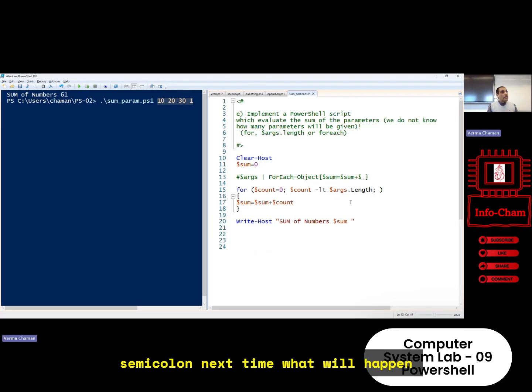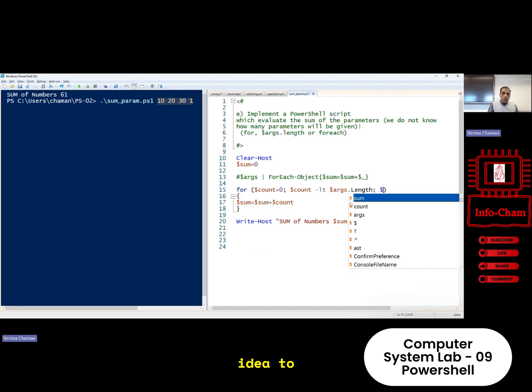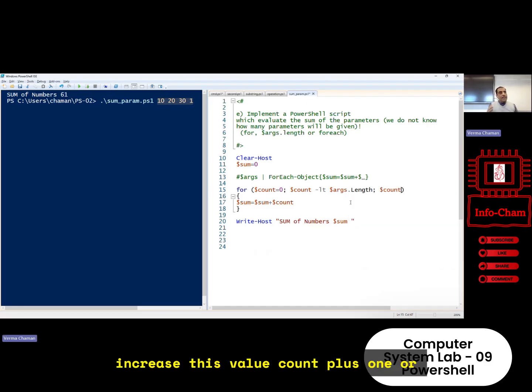So now semicolon. Next time, what will happen? First, the count will read 10. Next time, it will read 20, 30, 1, and so on. So what is the idea? To increase this value, count plus 1 or maybe count plus plus, same like in C++. So this is the for cycle, like in a high level language. So please try it. Okay.